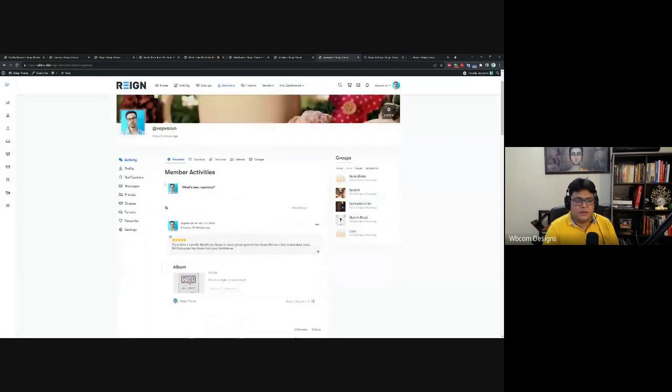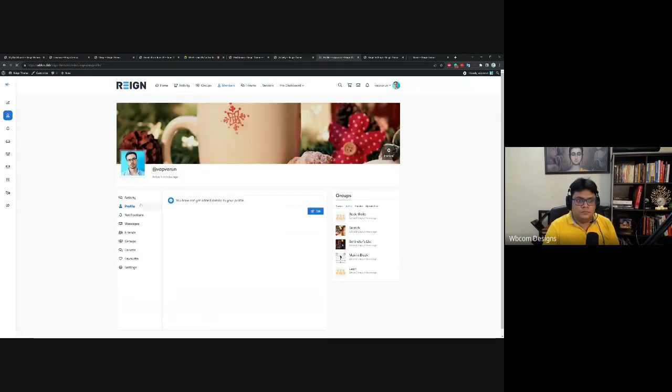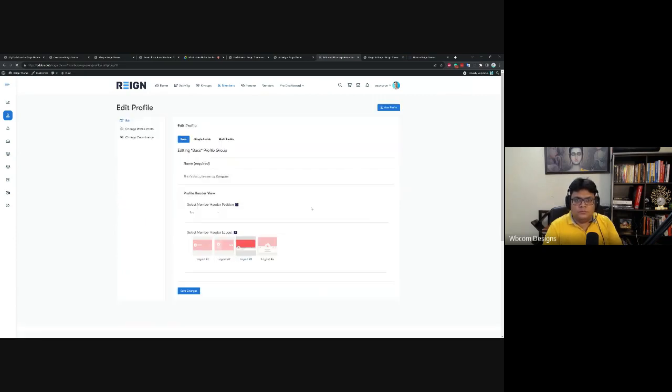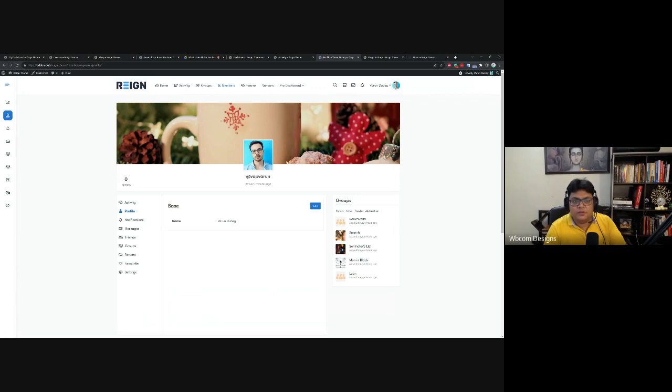It works like this one, going to the settings and view profile, edit profile. If I want to change my header layout myself, like I want to display a different header style for my profile, then I can change it from here. Then it will change the UI for it.